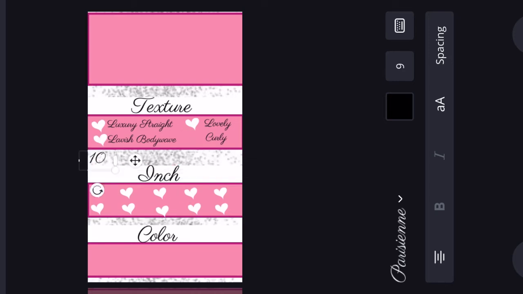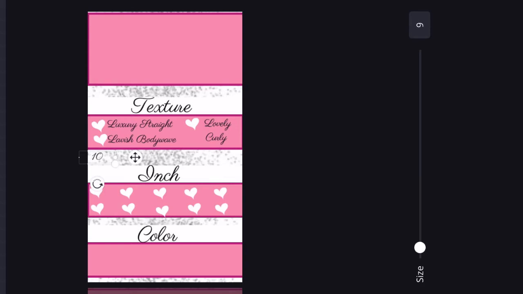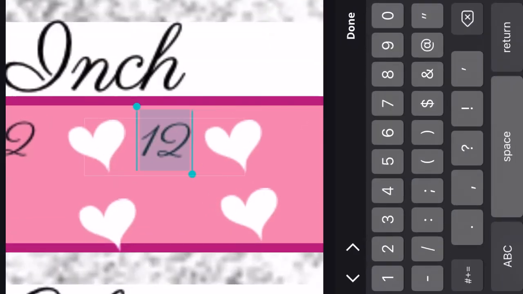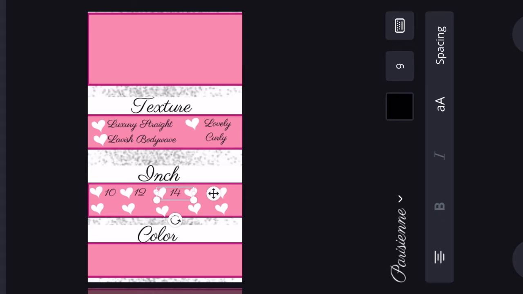So now I'm just going to go in and add my numbers. I'm going to go from 10 to 28. As you know, in bundles, everything is even numbers, so it's not that many. So I'm going to try my best just to line everything up and fit these double-digit numbers in these small little spaces.